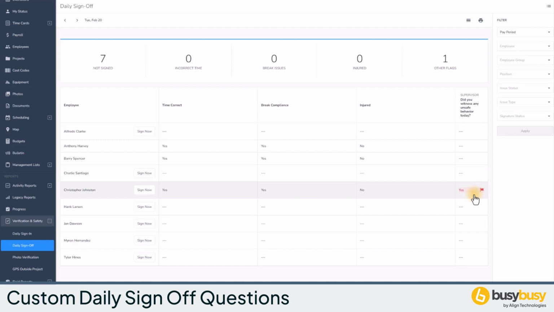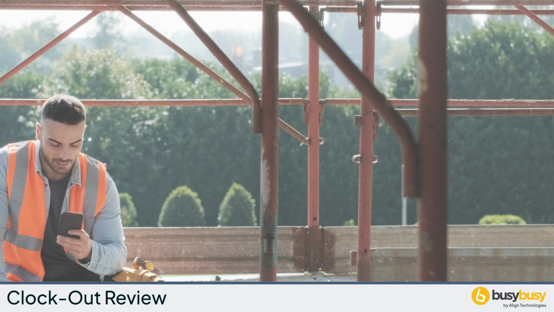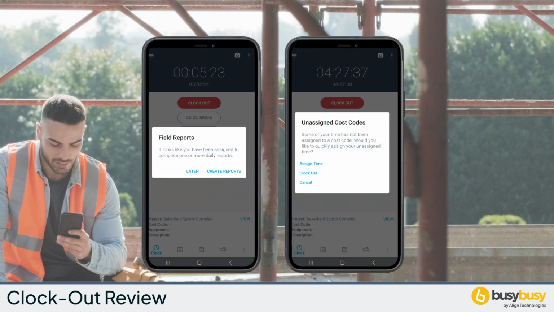Having the ability to create custom daily sign-off questions is one more way to collect and record important daily information before your employees clock out. Speaking of clocking out, with this release we have organized the clockout process. What does this mean? In the past, several different prompts have appeared when a user goes to clock out if those things haven't been done yet.